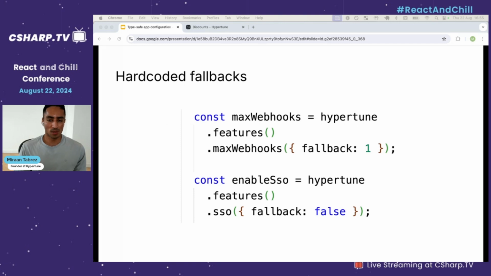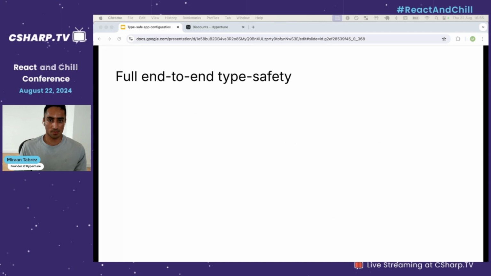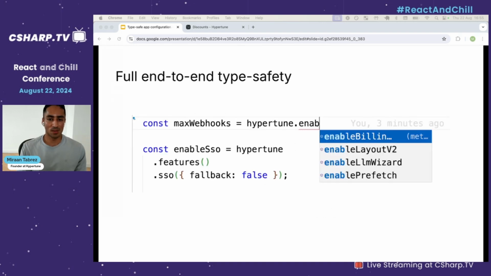The next thing we can do is that when we evaluate configuration, we can also pass hard-coded fallback values for the case when the SDK hasn't initialized and when there's no build time snapshot. And we can also ensure that the configuration is evaluated with full end-to-end type safety to avoid typos, catch errors at compile time rather than runtime, and enable this great developer experience with IDE features like code completion, find all references, and JS comments.